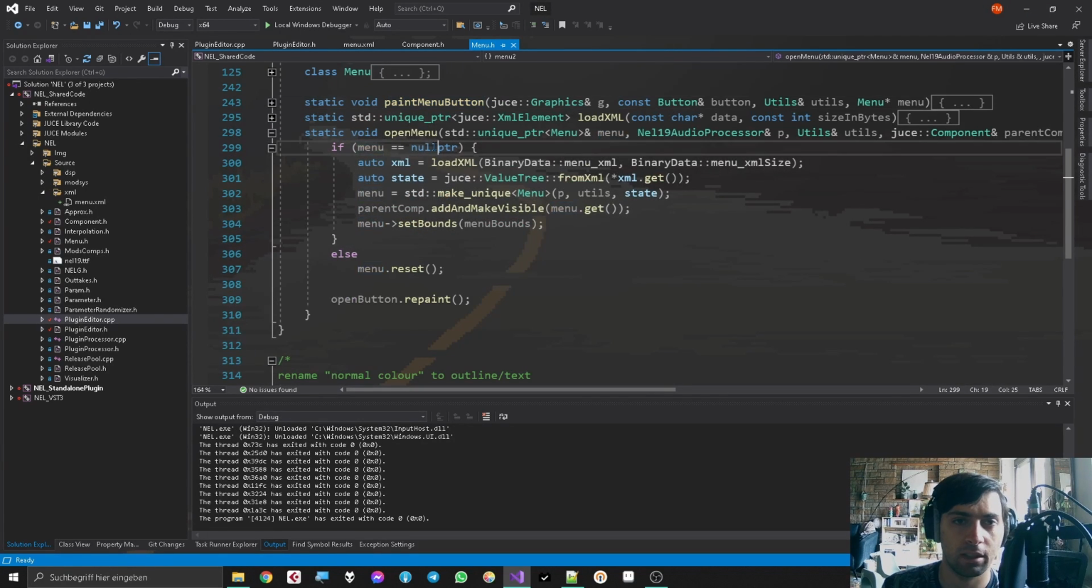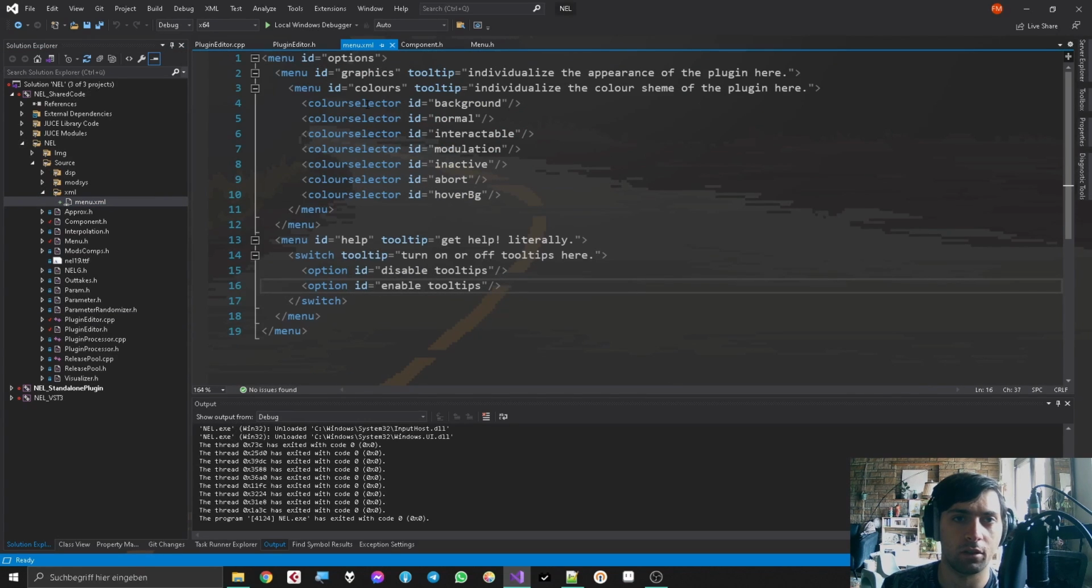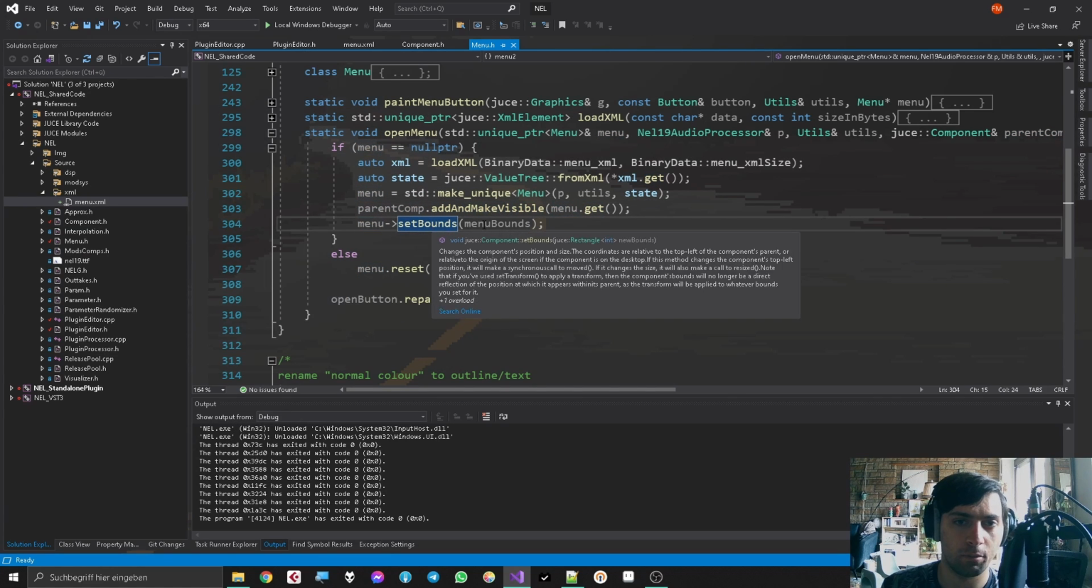So if menu is null pointer, so no menu exists yet, then we are loading an XML file from binary data. Then we make a value tree from that, because the XML element object of JUCE is just not good. I'm glad they made value tree. And then we make unique pointer menu. And as you can see, menu takes 3 arguments, actually 4, but the last one is optional. And so it's audio processor, it's utils, and it's the state of the XML file. So the menu knows about this XML file, okay? And then we take the parent component, add the menu to it, and also the bounds with the menu bounds.